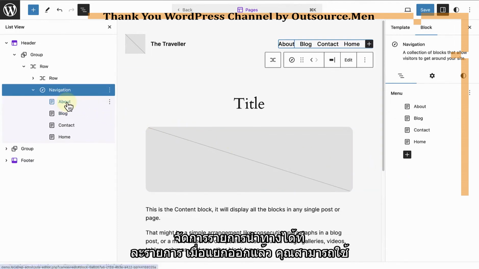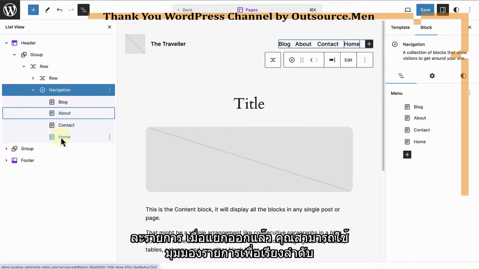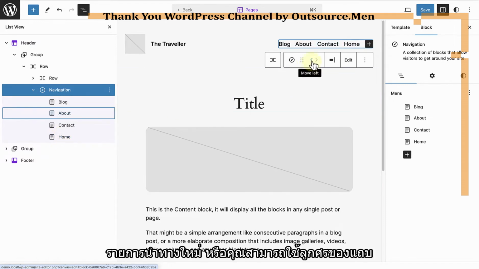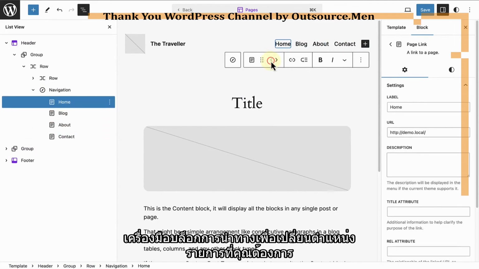Once detached, you can use the list view to reorder navigation items, or you can use the arrows of the navigation block toolbar to reposition items where you want them.